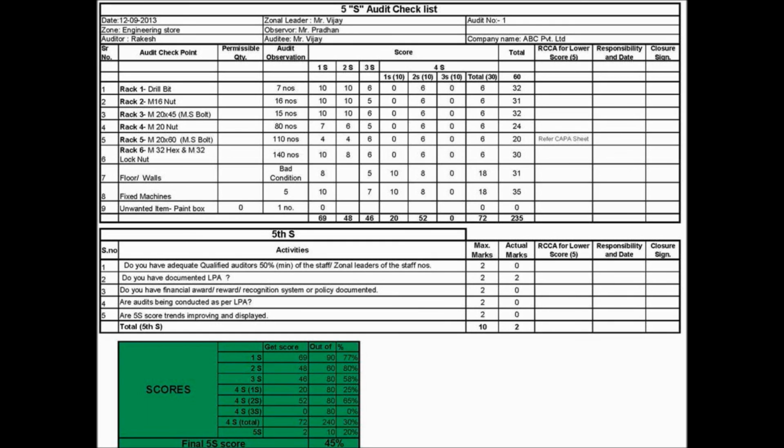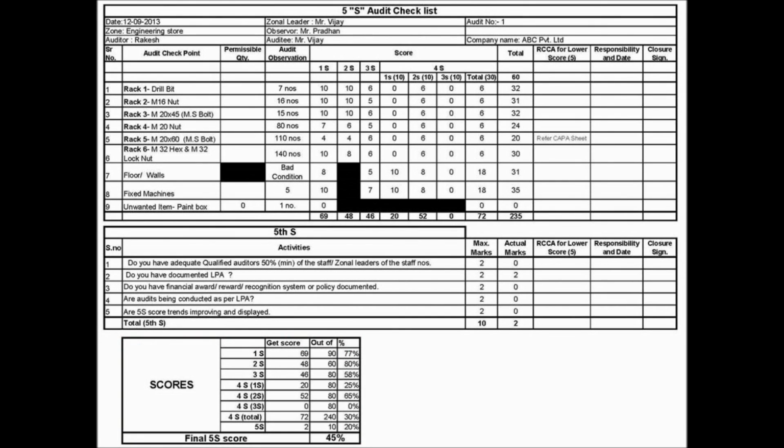But when we look at 1 to 4S, we can prorata whatever weight we want to give. Normally we recommend a weight of 80% for 1S to 4S and 20% for the sustenance, which is the auditing part, or the 5th S part. So that's the explanation of the sample sheet. Now, let's go to the practical case of awarding the score and preparing a checklist.